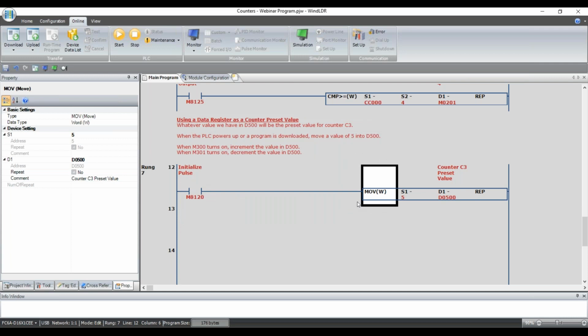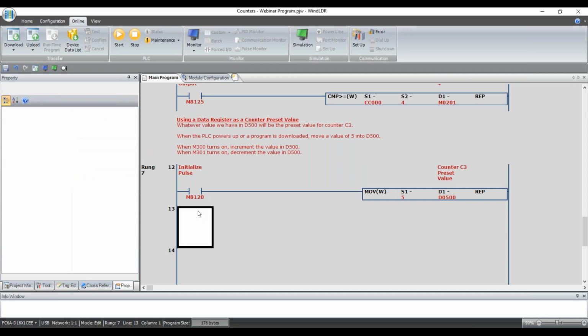Now, let's say I do have this on a touch screen, and maybe I don't want to allow the operator to touch a numerical input and type in a value. Maybe I've just got a couple of up and down buttons for them to increment or decrement this preset value. So let me build a logic for that.